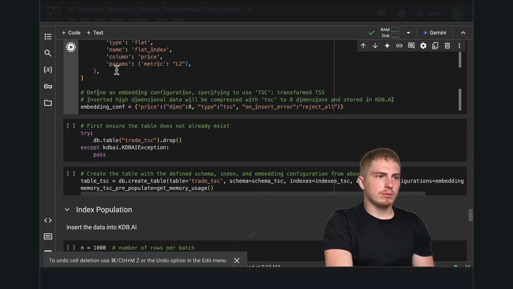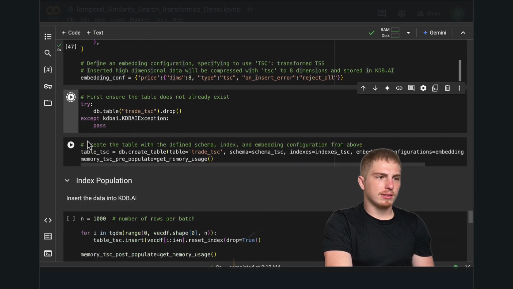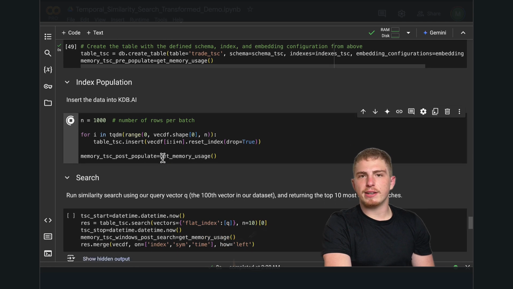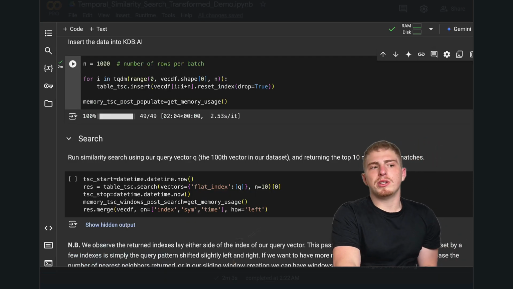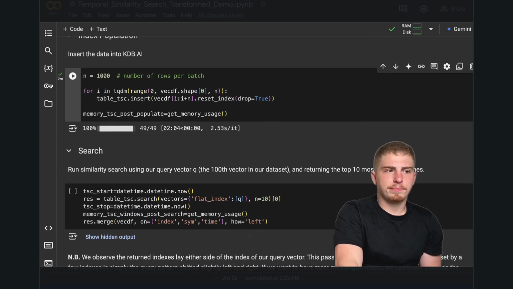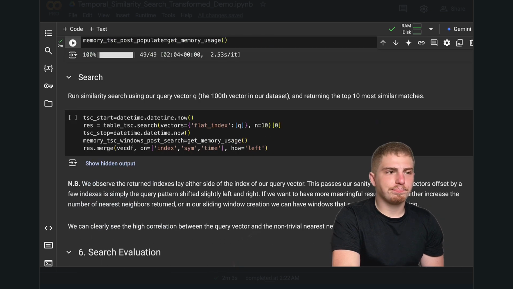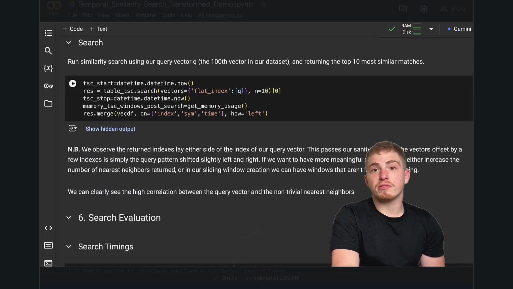Okay, so let's make sure to run this. And let's create this table. And then once again, we're going to actually insert the data into our TSC table. And this is going to take a little bit of time as well, so I'm going to fast forward. All right, so the data has been inserted into our TSC table, and it took around the same amount of time as the flat index.